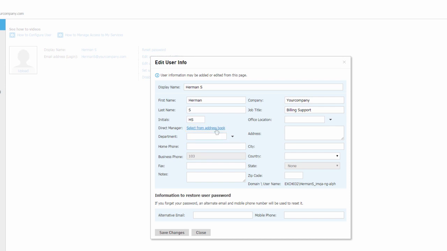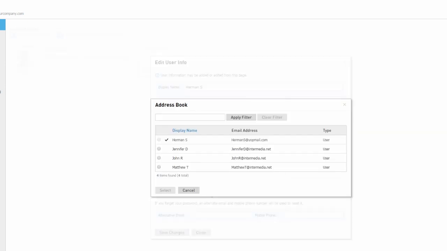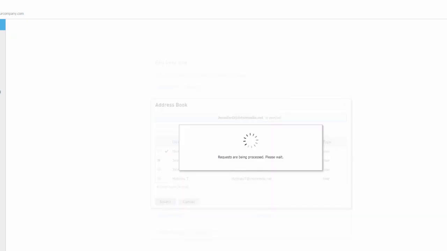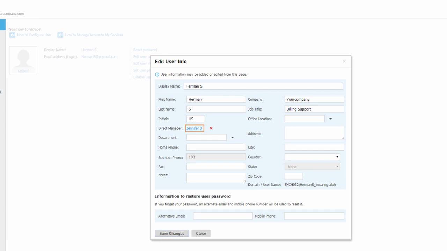Click Select from Address Book, then click the radio button next to the user you wish to assign, and click Select. You will see the display name of the user you selected next to Direct Manager. You can finish editing your user's information by adding their address, designating the user to a department, and adding contact numbers or notes. Finally, you can add an alternative email address or mobile phone number for additional assistance with resetting the account password. Once you're satisfied with the settings, click Save Changes to commit the updates to the user.